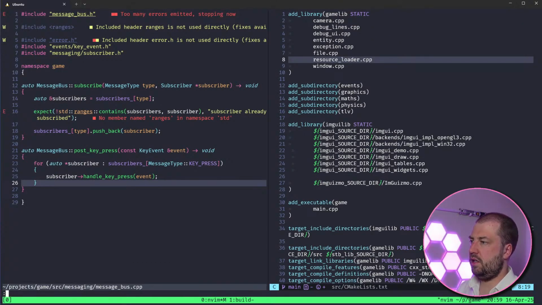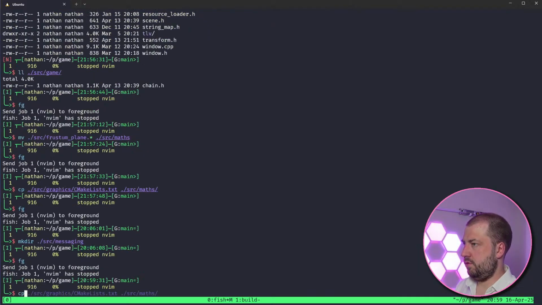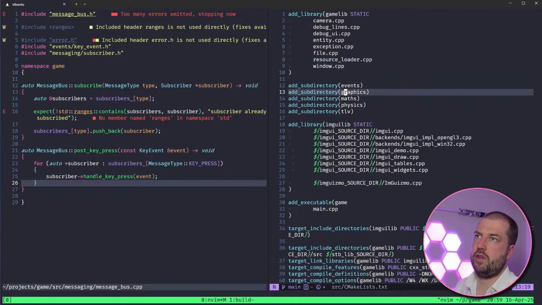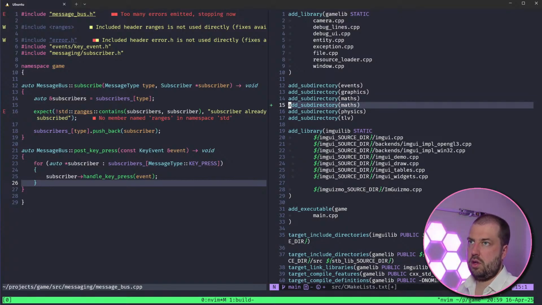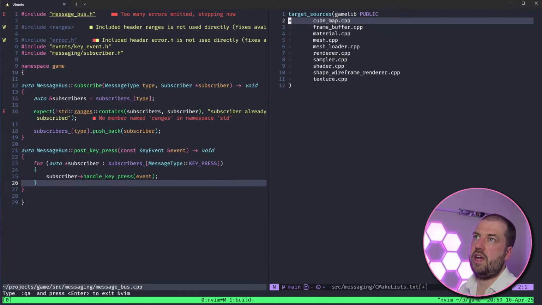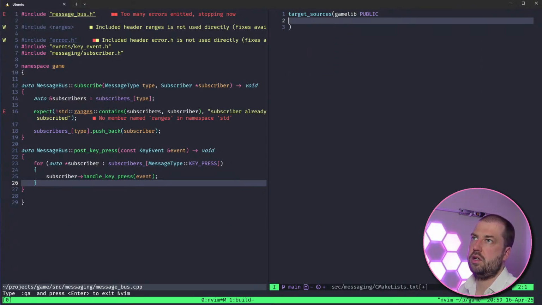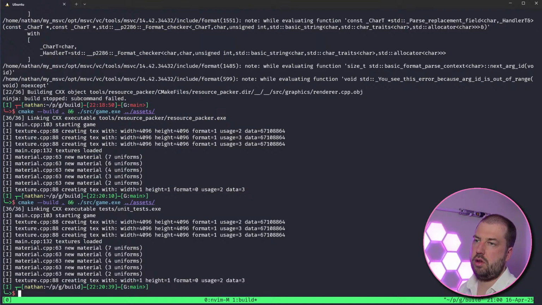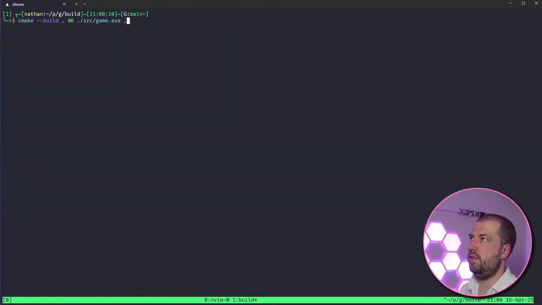So let's do source. No, let's do copy source to source messaging, and then we can do messaging, and then CMake messaging, and then I can just add to this message bus.cpp. Okay, let's see if this builds.